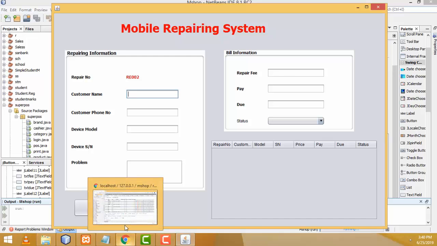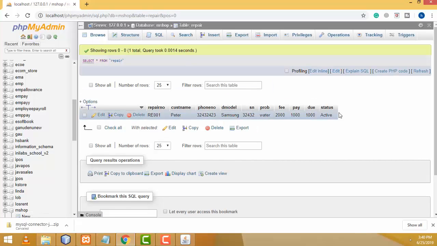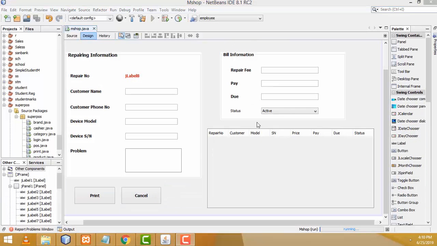Now let's go to the database and check it. It's working successfully here. Right, now let's go to the project. After the record is added, it should show on the JTable. So let's see how to do the task.